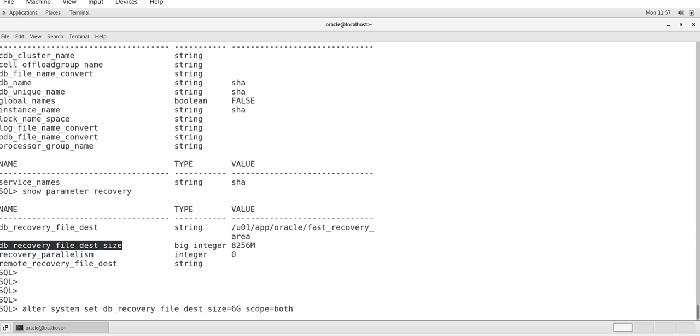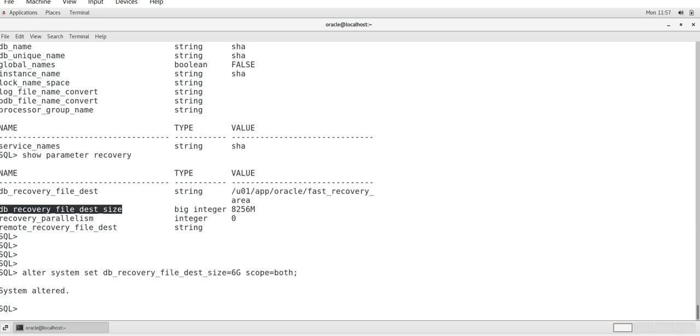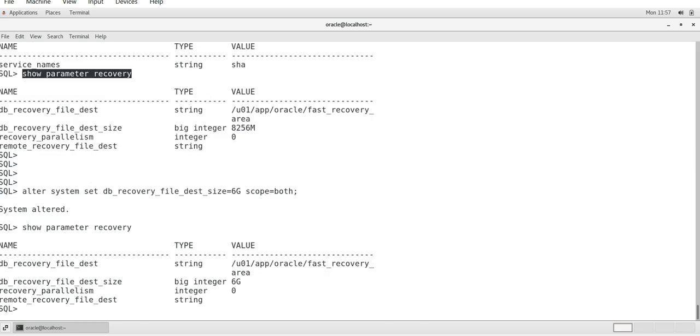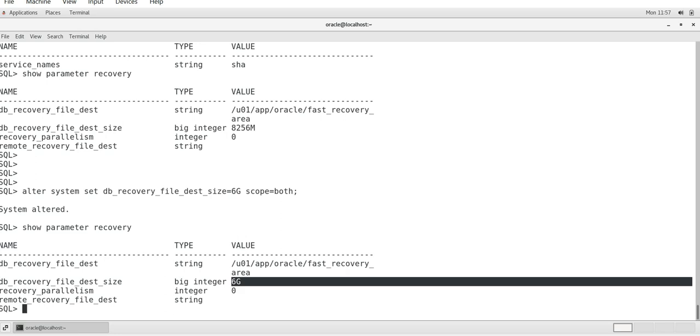because if you want to make the changes take effect, you have to identify whether this parameter can be changed in the up and running condition also. Dynamically it can be changed without any reboot. So if you use scope equal to both, look, the system got altered, and now you have to validate it. Just refire the same command, show parameter recovery. Look, the DB recovery file list came to 6 gigs.